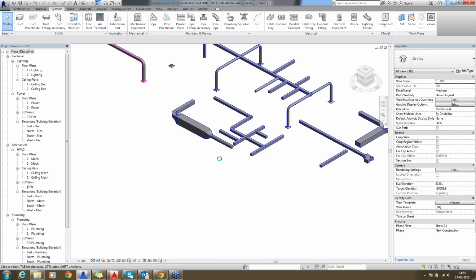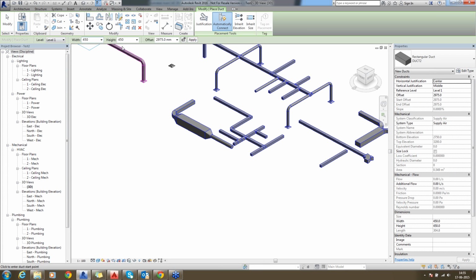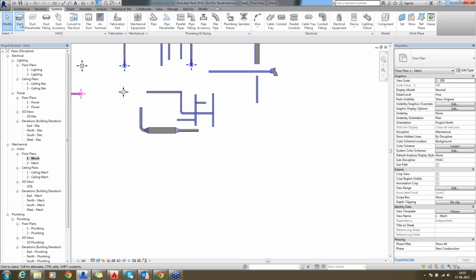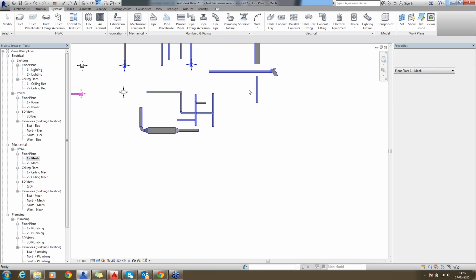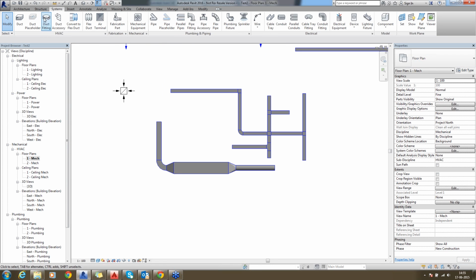Okay, and before drawing one duct, we should concentrate on which level we are going to draw, and what is the width of the duct, the height of the duct, and the offset of the duct. Offset means floor to duct, or whether bottom or center based on the justification. Here if I take one duct here, say here I will take one section.